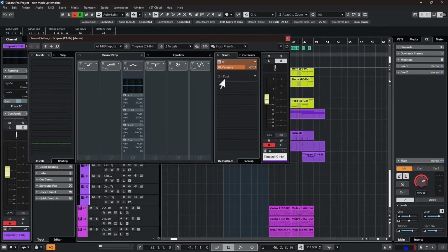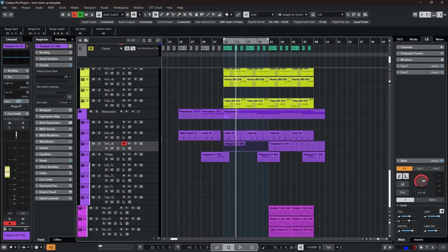And here's where these built-in effects help. I'm going to turn up the reverb quite a bit, bring the volume down, and that really adds a lot for this timpani.